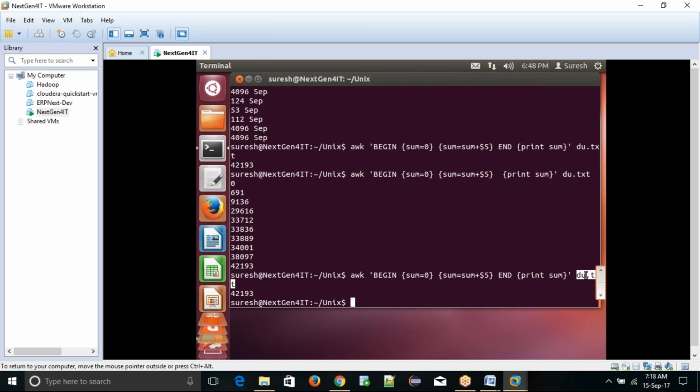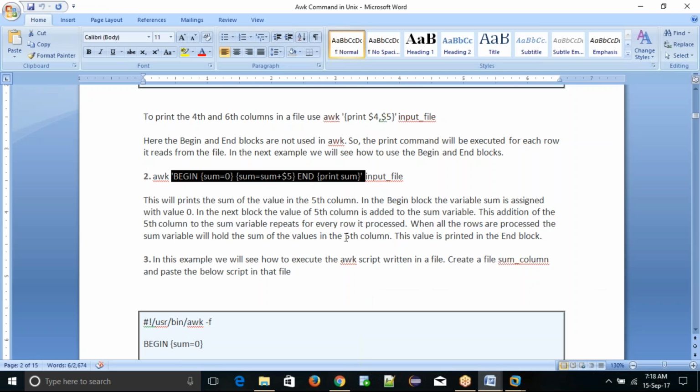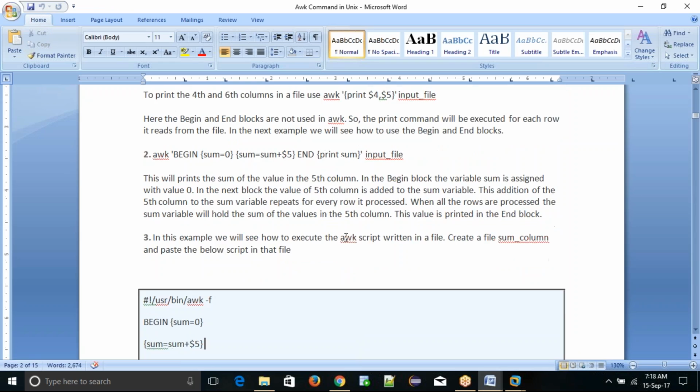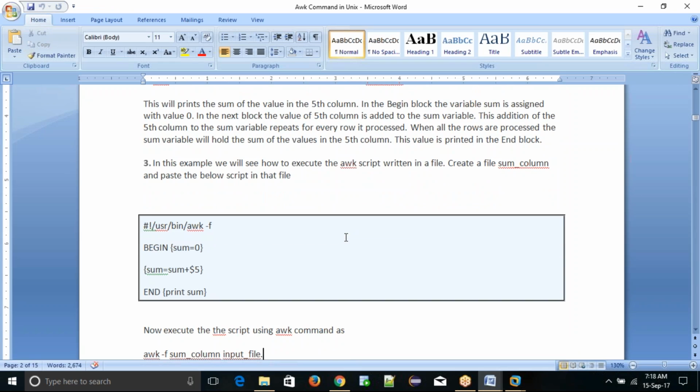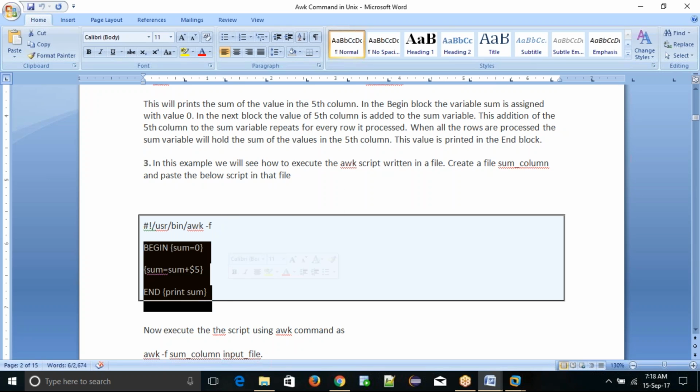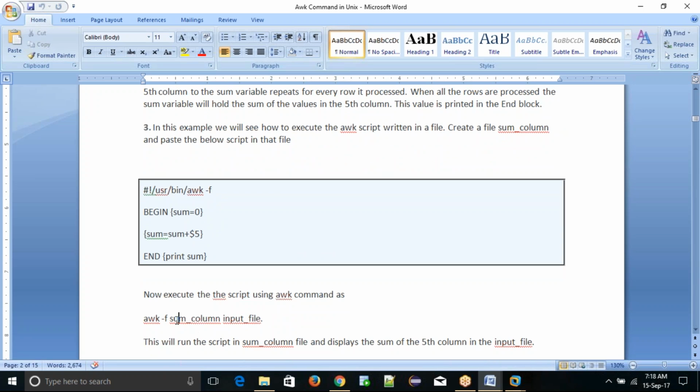How clear, any doubt till now? Clear, Suresh. Yeah. So like in a file also we can write this instead of writing one command. Like this we can declare, and inside we can put this. While running, we can run that file like this.